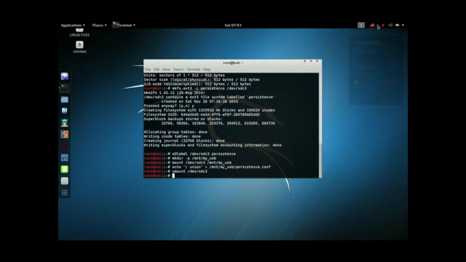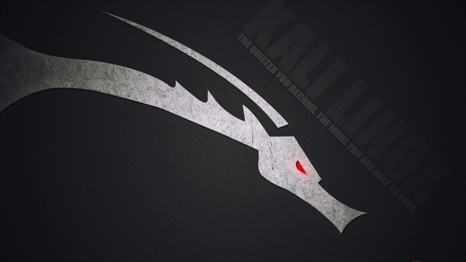It's a similar process that you're going to go through for other editions of Linux as well.